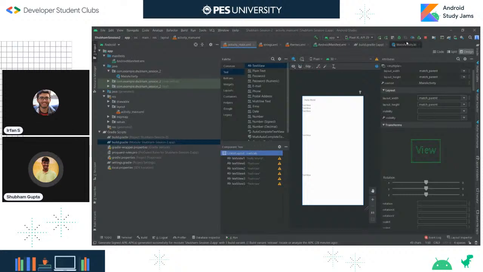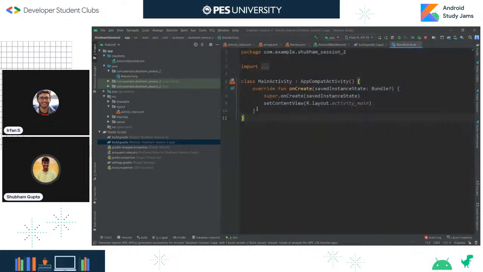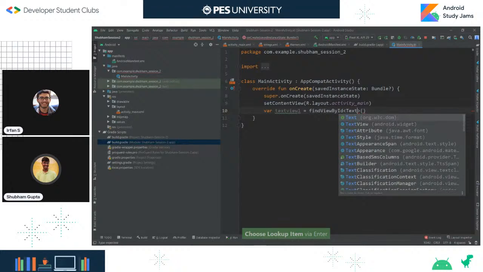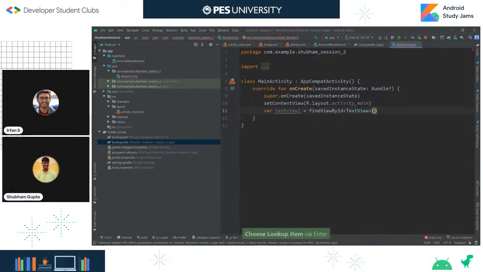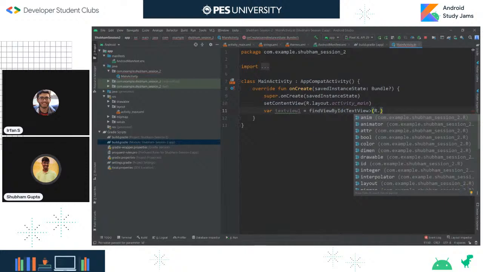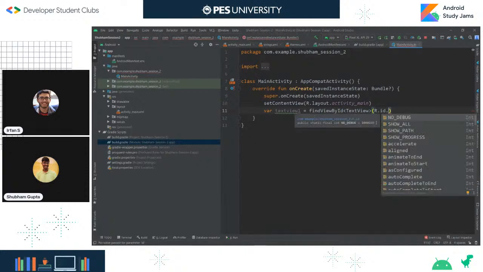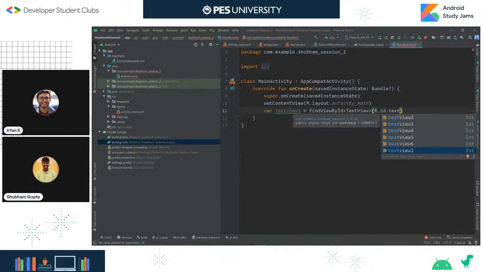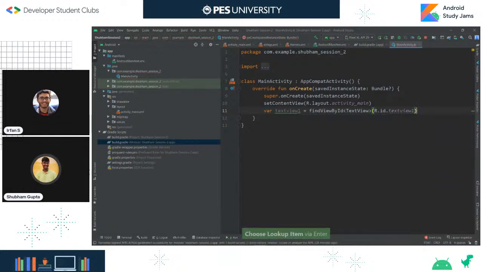Now, suppose I want to work with these views, do something about them. I would create a variable called var textView1 equals to, I'll use the function called findViewById. I will specify what type of view it is. It's called TextView, so TextView. Then I'll type the ID of the view. So that's R.id dot, I think it should be textView1, right? So now, suppose I want to set the text of textView1. I would do textView1 dot.